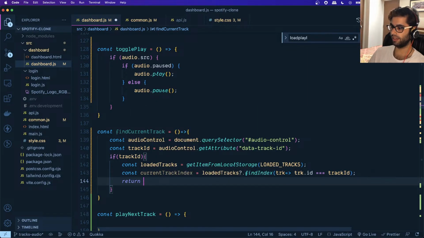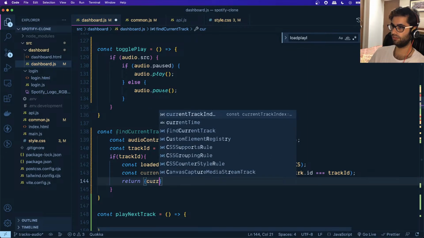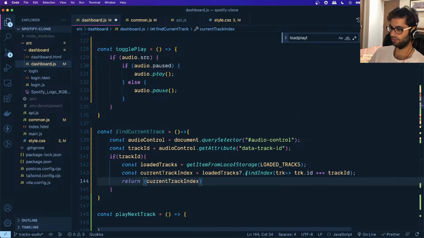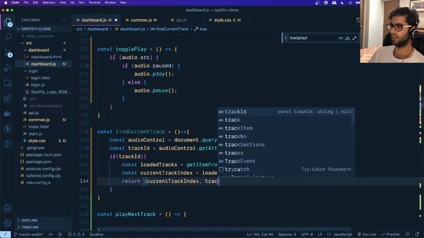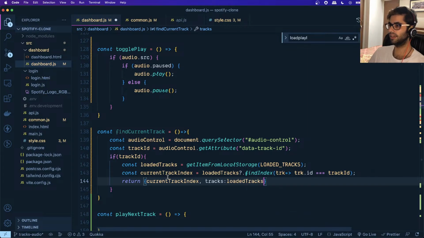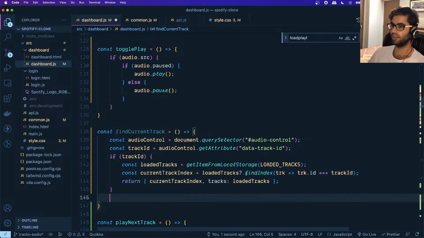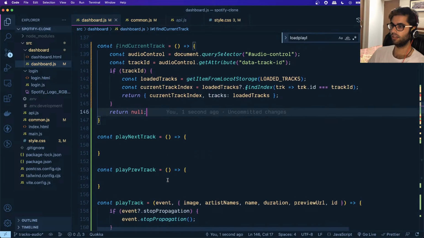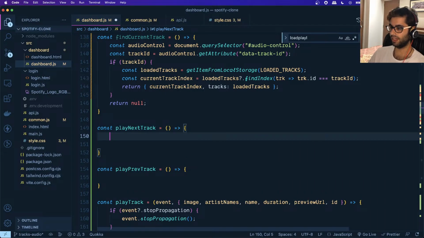All right, and we will return this: currentTrackIndex, and the tracks are the loadedTracks. So we are returning the index of the current track, and we are returning the entire list of tracks. And if nothing is there, we will return null. Okay, now let's make use of this functionality to complete the play previous and play next.